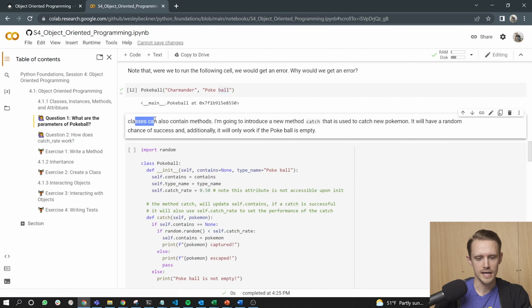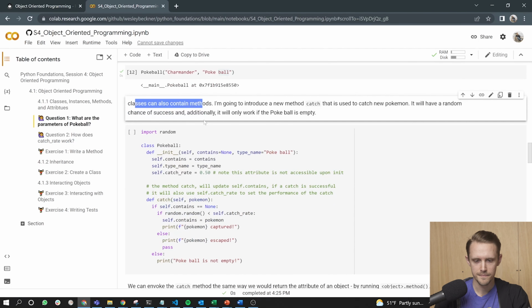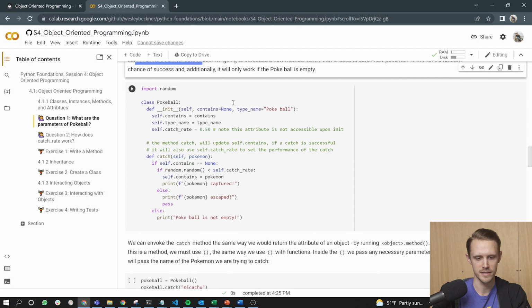All right, classes can also contain methods. I'm going to introduce a new method, catch, that is used to catch new Pokemon. It will have a random chance of success, and additionally, it will only work if the Pokeball is empty. So this is a difference between two different things that an object can have. It can have an attribute, which is just some value associated with the object, and it can have a method, which is a function associated with the object. So let's take a look at how methods work.